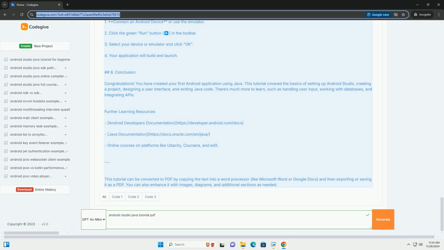4. Understanding Android project structure. app/src/main/java contains Java code. app/src/main/res contains resources like layouts, strings, and images. AndroidManifest.xml is the essential configuration file for the app.